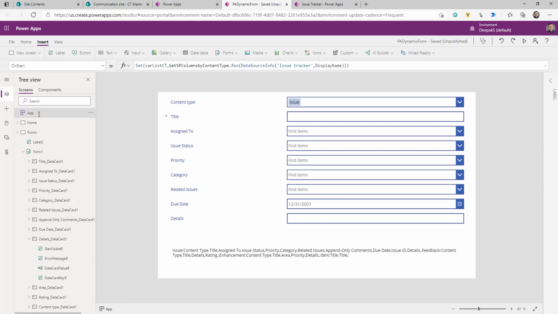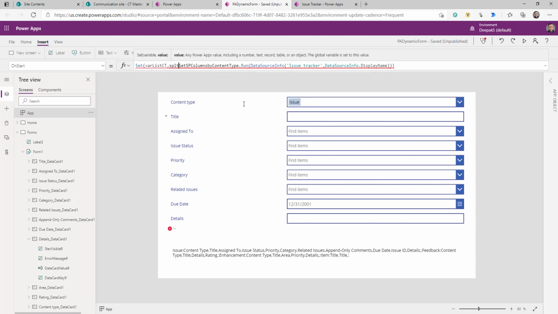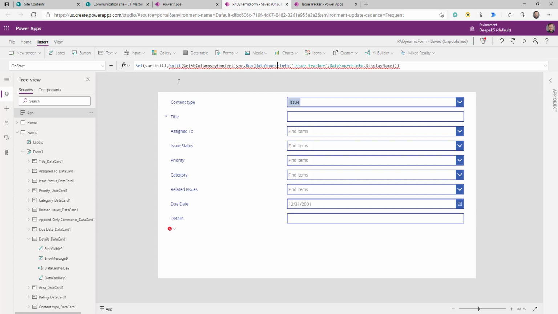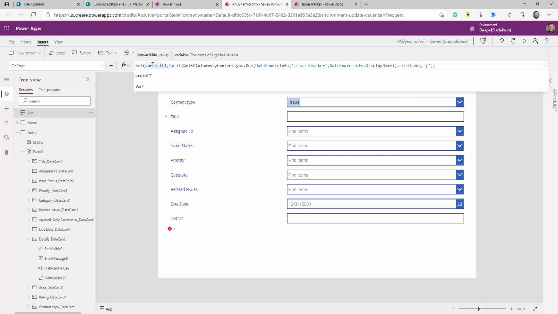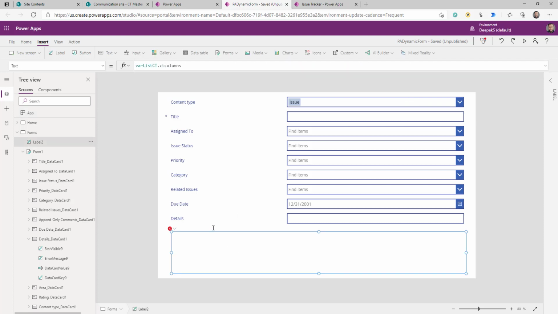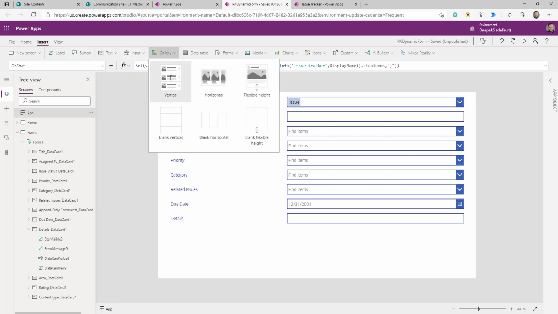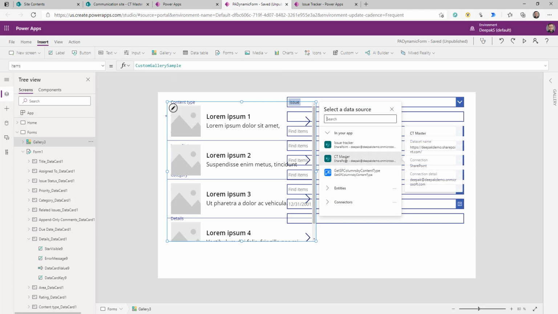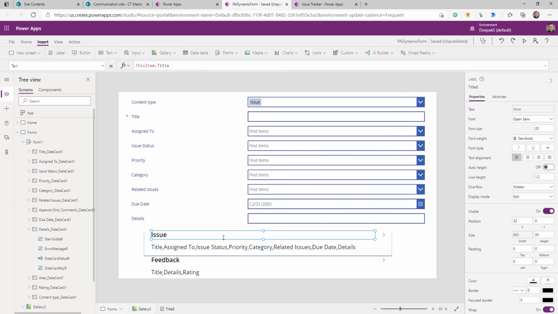So on app on start, what I'm going to do is use a function called split, and we will split this response that we are getting from the Power Automate. We need to just use the column. Now this will give us a collection. Okay, and let me show that. So let me remove this label from here and insert a gallery just to show you how we are getting the response. Okay, so you can see this, right? So this is the name of the content type and these are the columns.